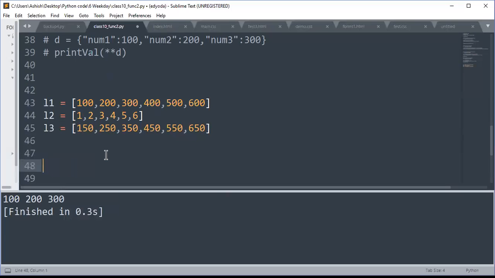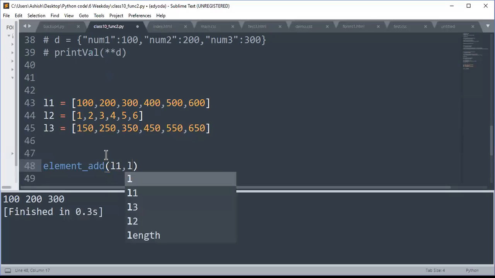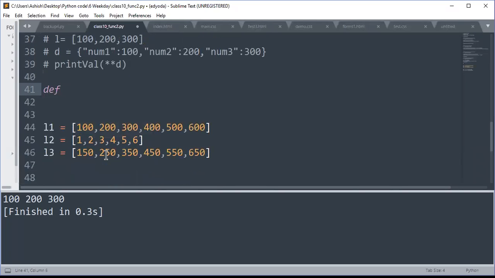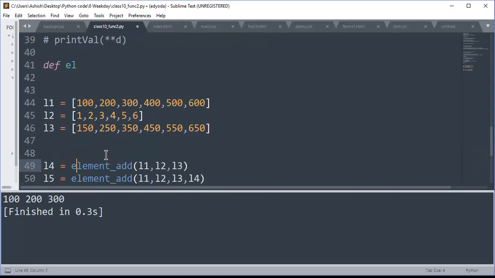So let me define a function. Let's say something called element underscore add. Here in this case, I'm passing L1, comma L2, comma L3, and it will also return me L4. I want L5, and here. So now I have this definition, element add.